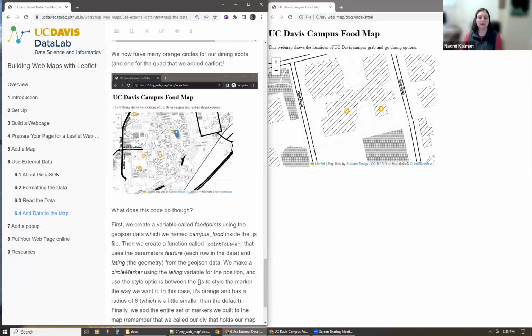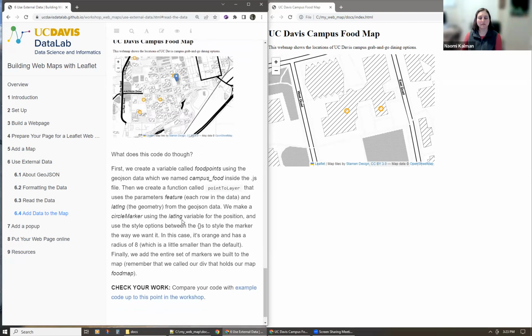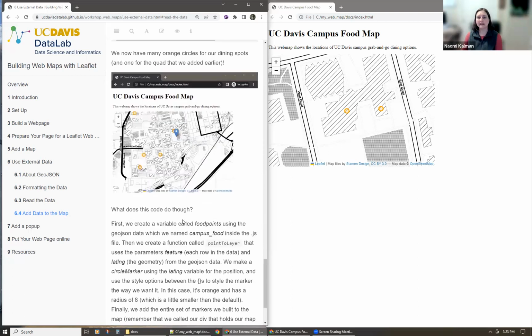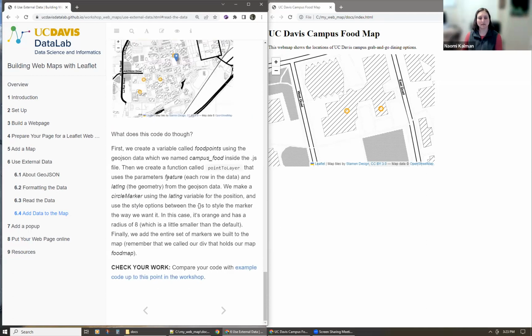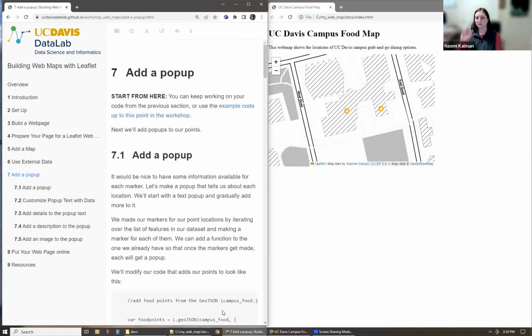Okay. So this little paragraph here, hopefully I said all of these words, but if you missed it, it talks about what each of the things does. And so now we have our points on our map. And now we're going to go make it fancy. So we've got the example code. If anything went wrong, you can paste the code into your editor and catch up.